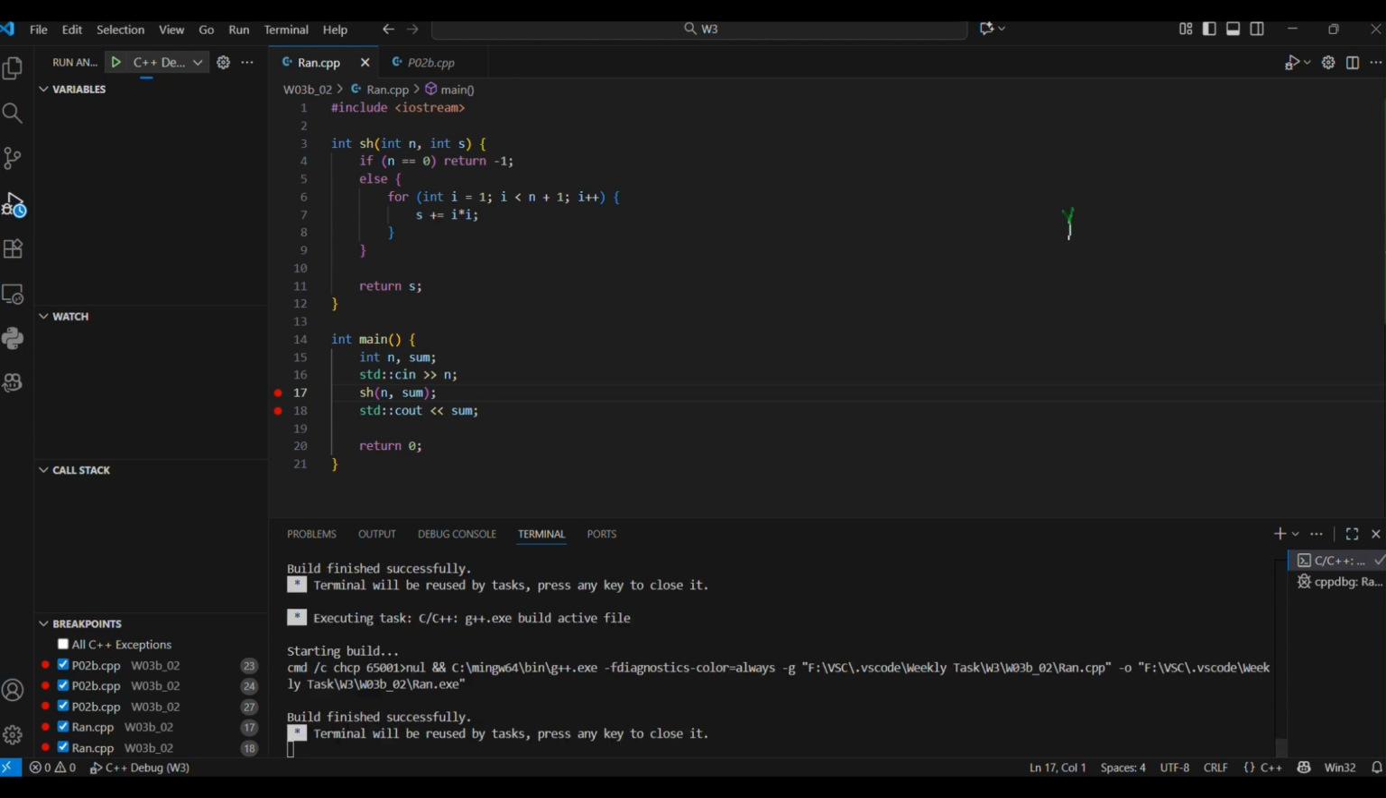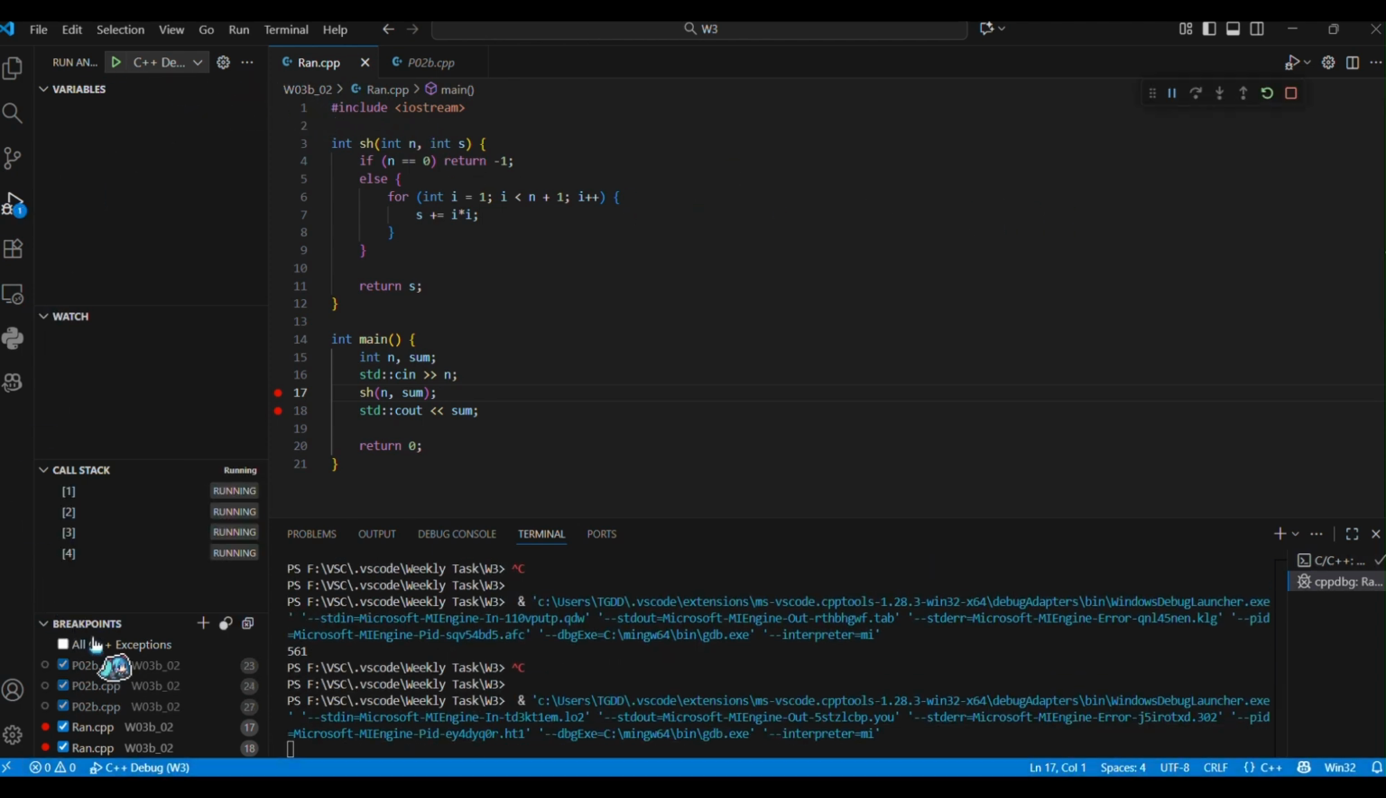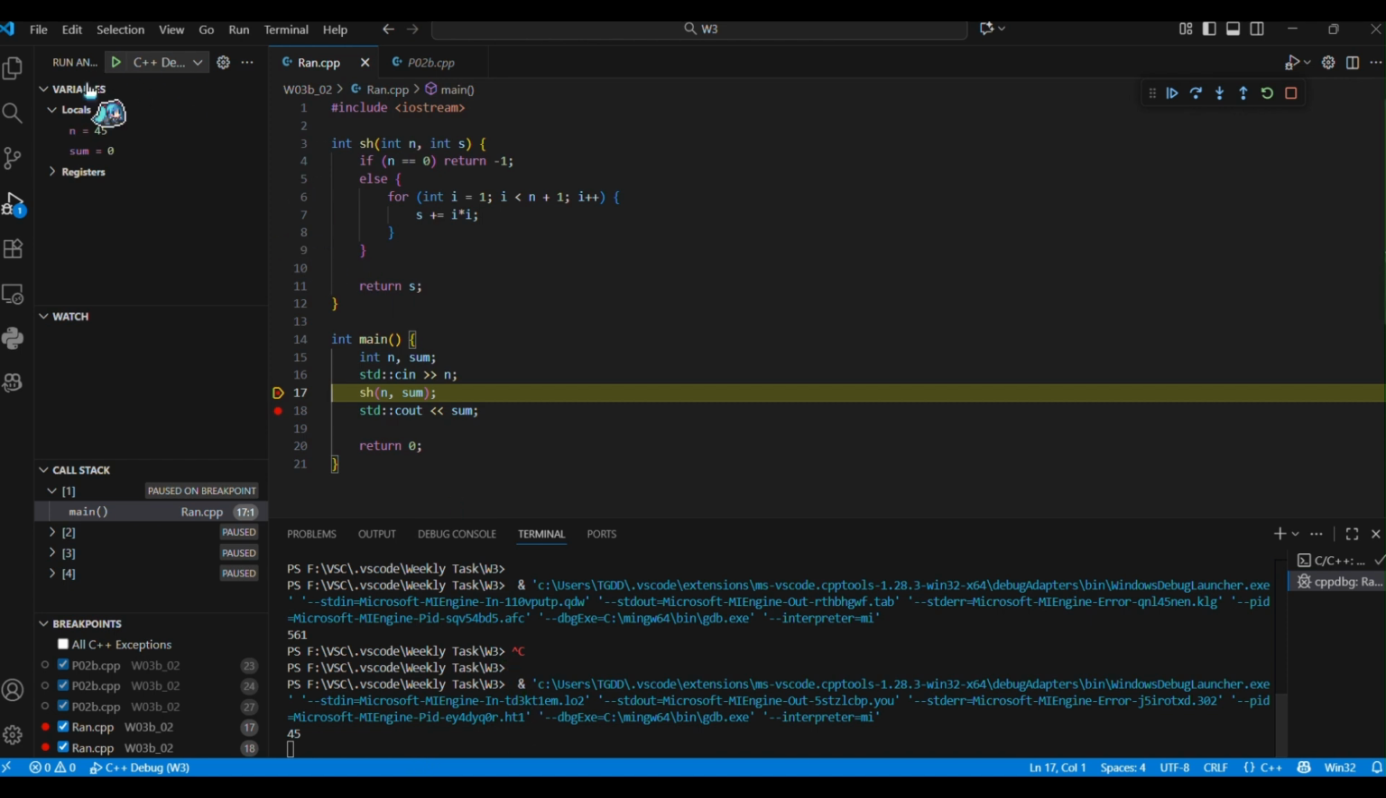Also, those parts here are where we observe the states of the code. Variables: we can observe the states of all the variables there, like input 45. There we have two variables, n equals 45 and sum equals 0, because we haven't assigned any value to it yet, so it stays 0.